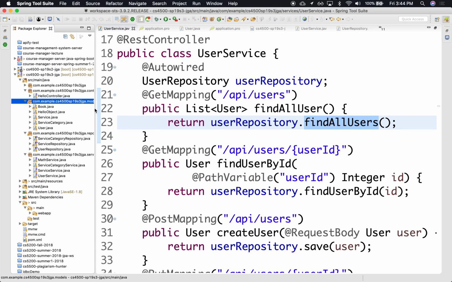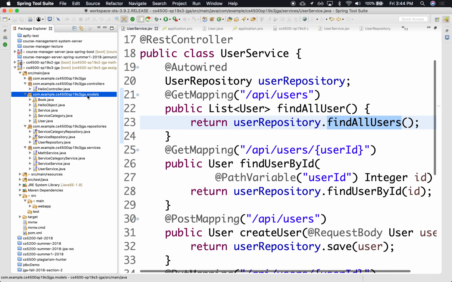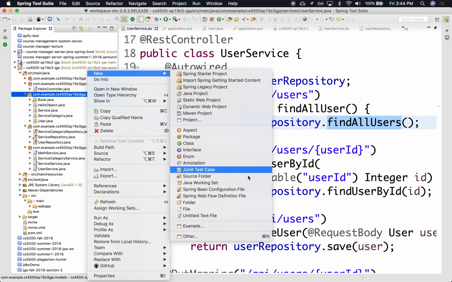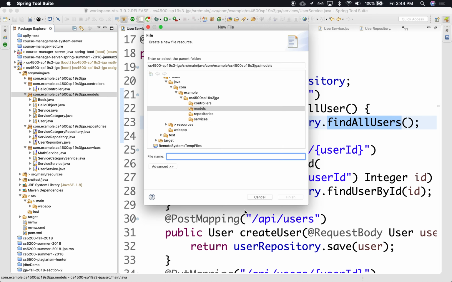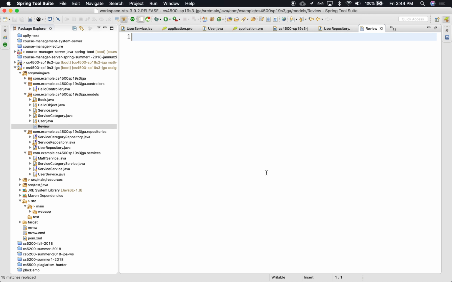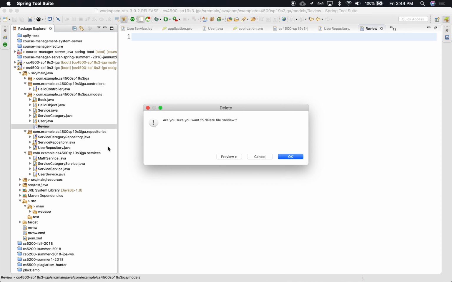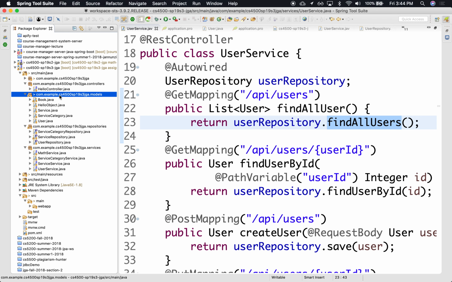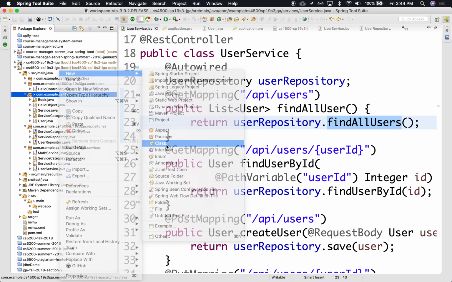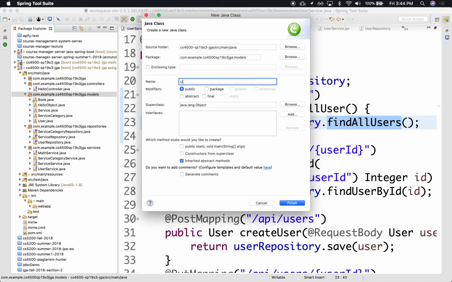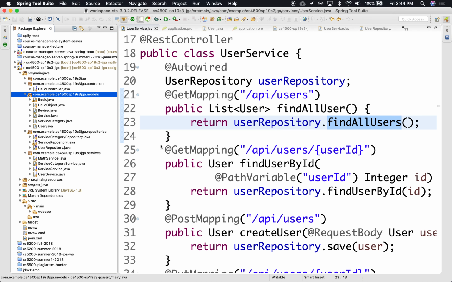In the models, we'll create a new file here, and we'll call it review, because we need to review a service provider. We need to write a review for them. So this will be a review. I guess it didn't create a Java class. Let me delete that. So new Java class. I'll call this review, in the models.